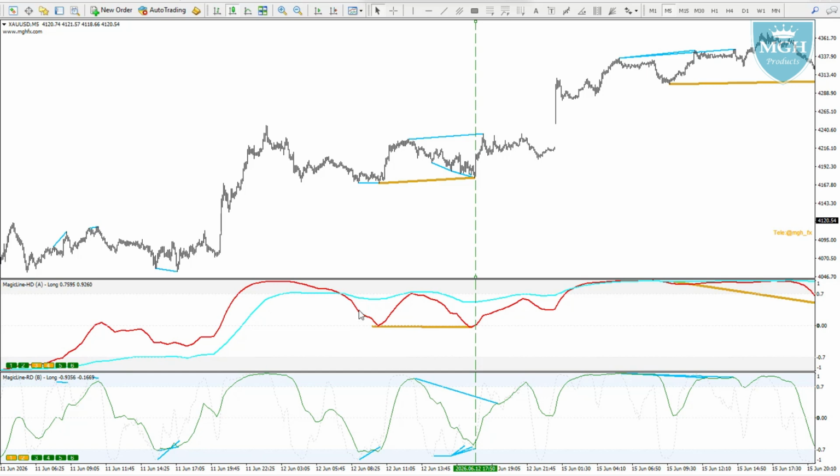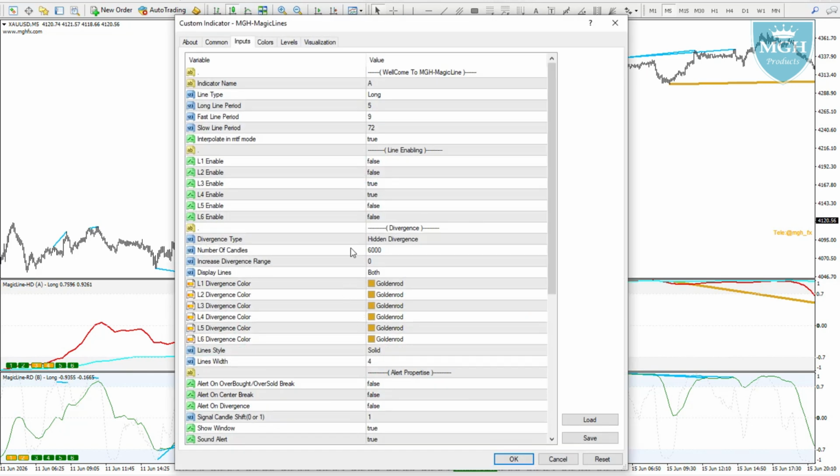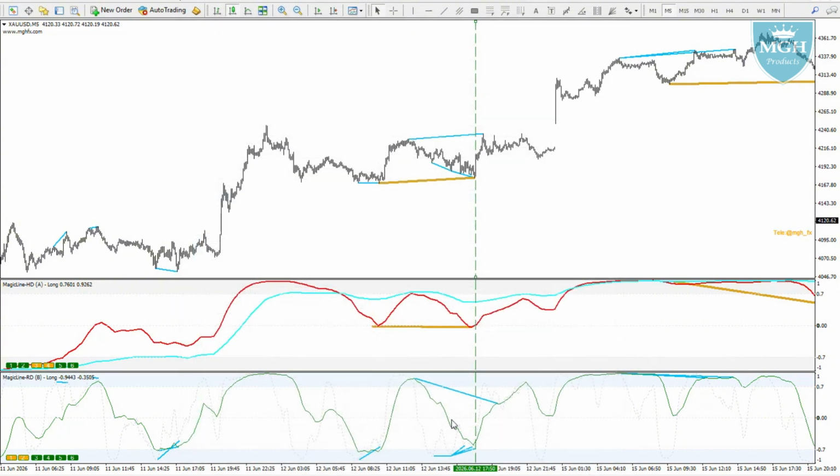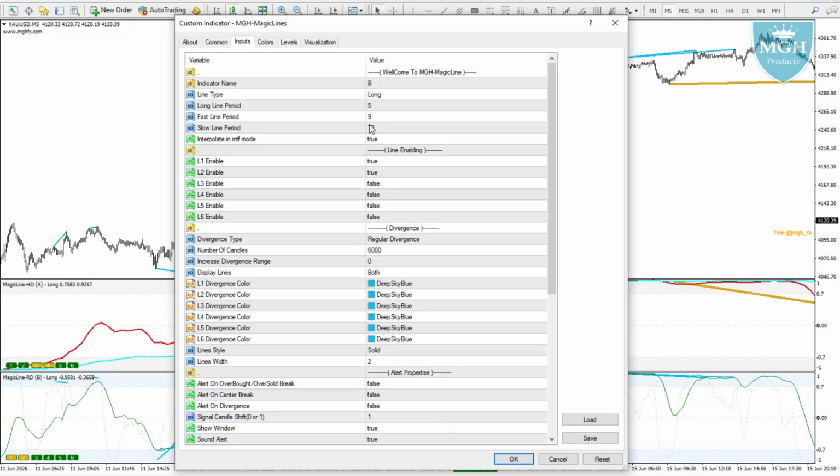In this chart again, let me open the settings on both windows. The top window is MagicLine HD long, the A instance, the hidden divergence, with L3 and L4 enabled. The bottom window is MagicLine RD long, the B instance, the regular divergence, with L1 and L2 enabled.